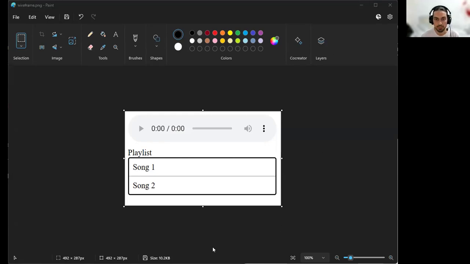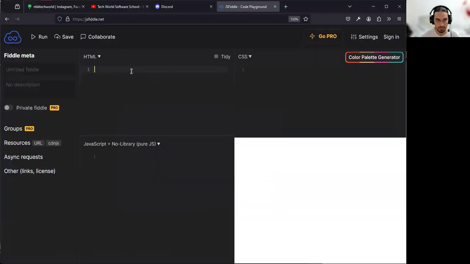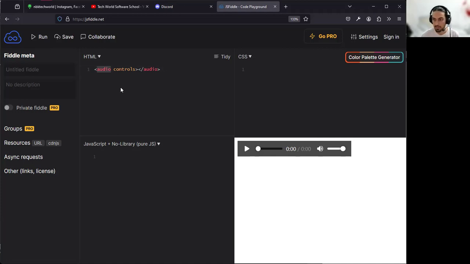So let's go back to JSFiddle. Let's start off with the audio tag like this. If you run it like that, nothing happens. So you put controls there, and something will appear. Okay, this from HTML is the audio element. It allows us to play an audio file. Now it needs the source, right? What song are you going to play? So the src attribute.